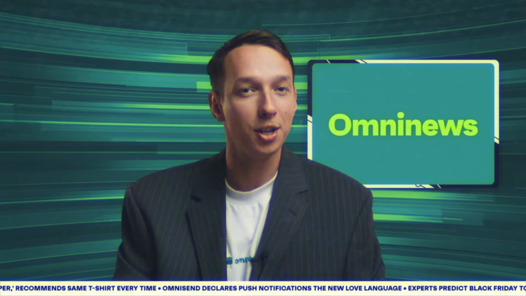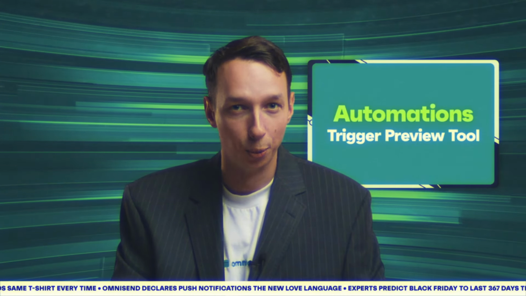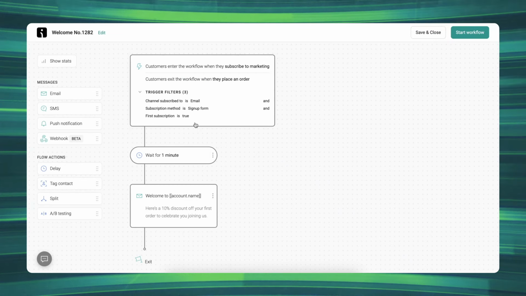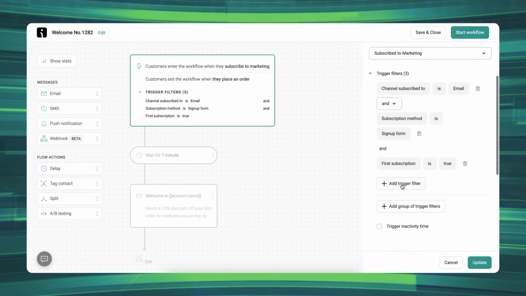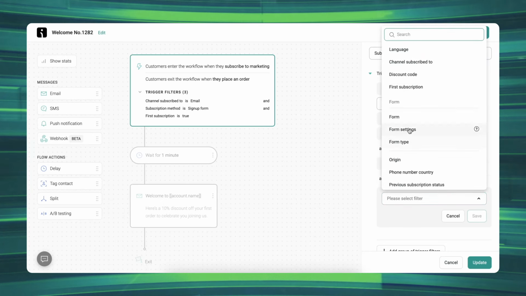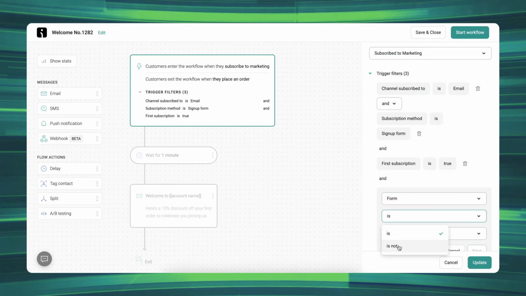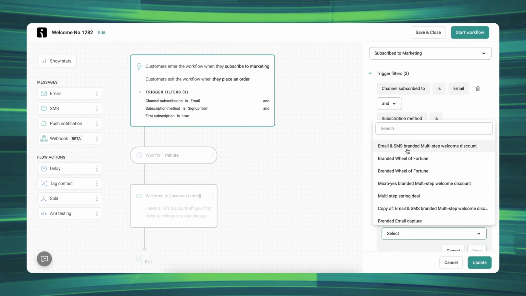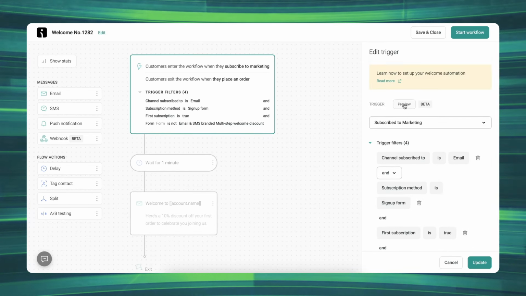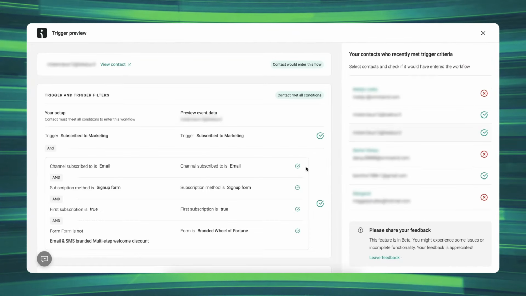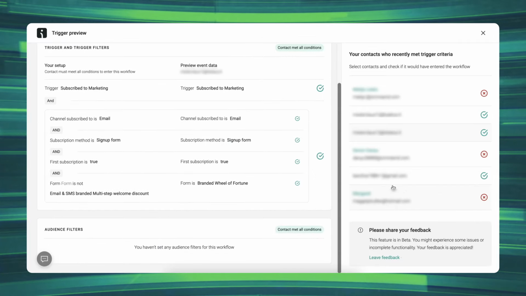First up, Omnisend has introduced the Trigger Preview tool. This new feature lets you preview your automations using real contact data. It allows you to check how workflows will perform before launching them live, ensuring everything works as expected. So whether you're setting up new automations or adjusting existing ones, this tool helps you troubleshoot and refine your setup, so there are no surprises once the workflow is active.